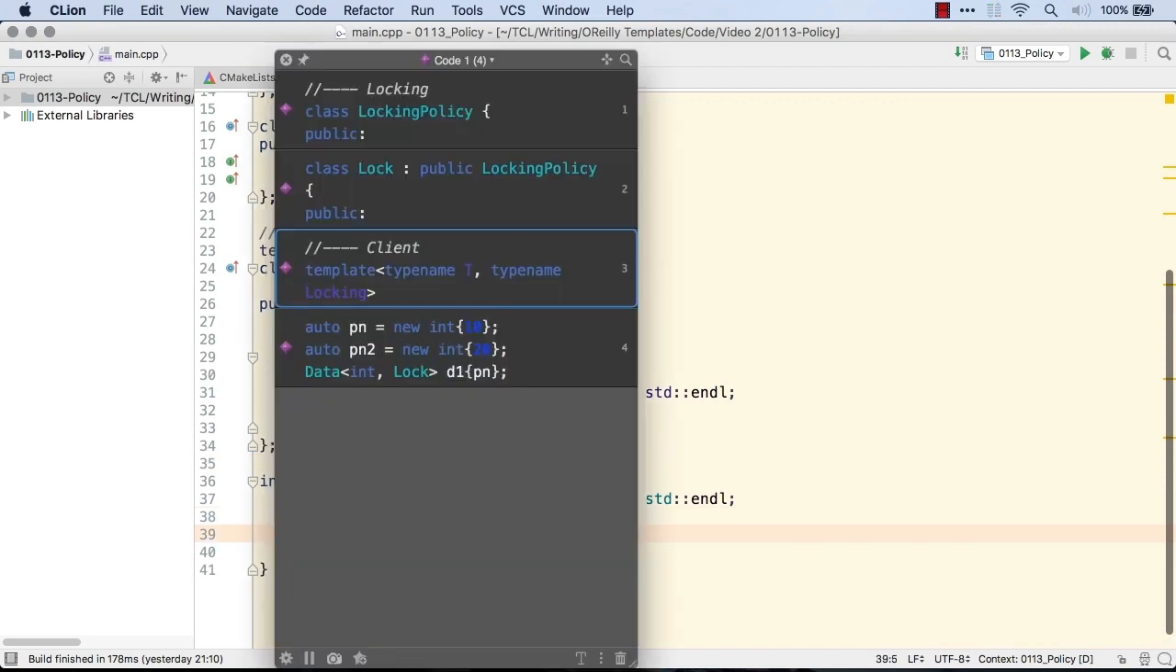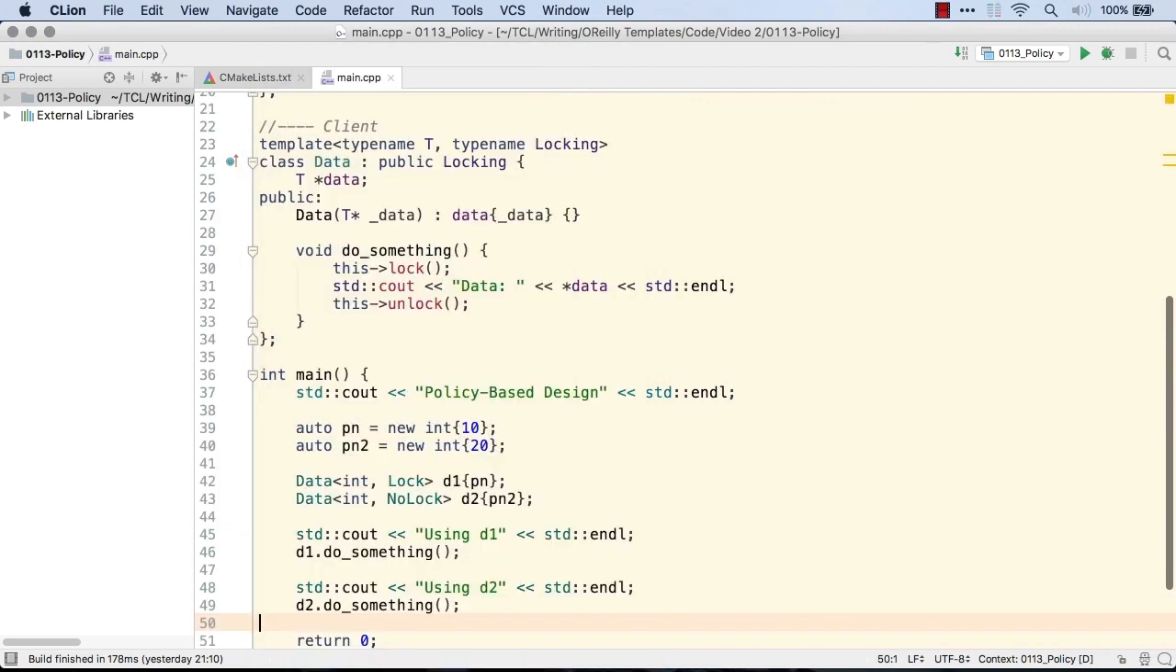So let's try using this. See that I create a couple of dynamically allocated integers, and here I create two instances of Data to work with these integers, one of which uses Lock and the other of which uses NoLock. We'll see when we execute the code what happens when we execute the doSomething method.